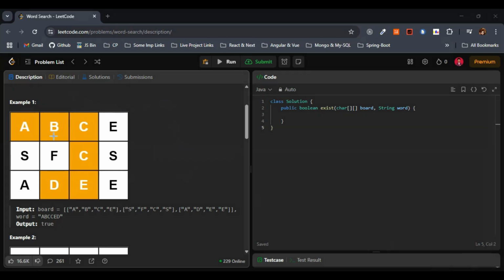So let's come to the first example here. It starts from the first cell, 0, 0. Either we can move one step horizontally or vertically, so we will move this side, and then again right here. B is present and C is present. We check A first, then B, then C is present. One more time we have to check for C, because C is present twice in the word.